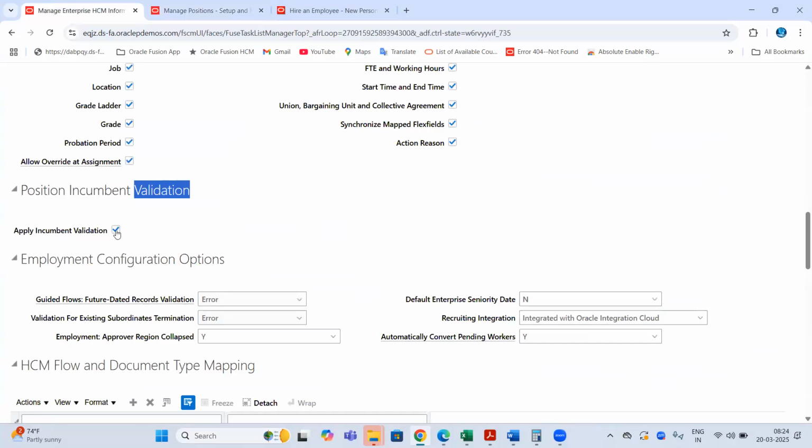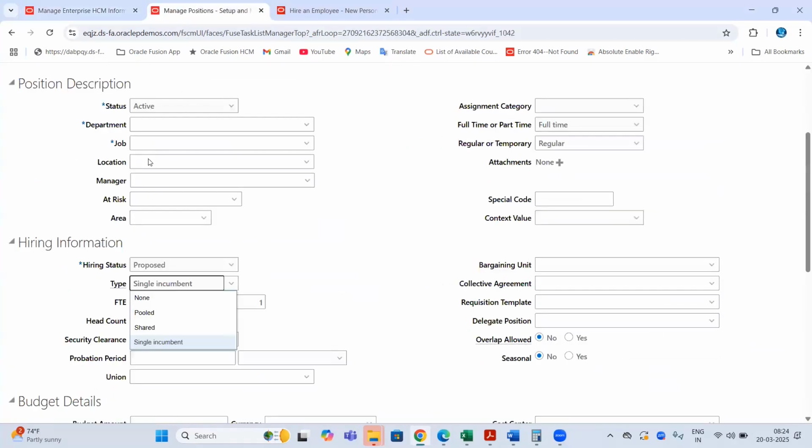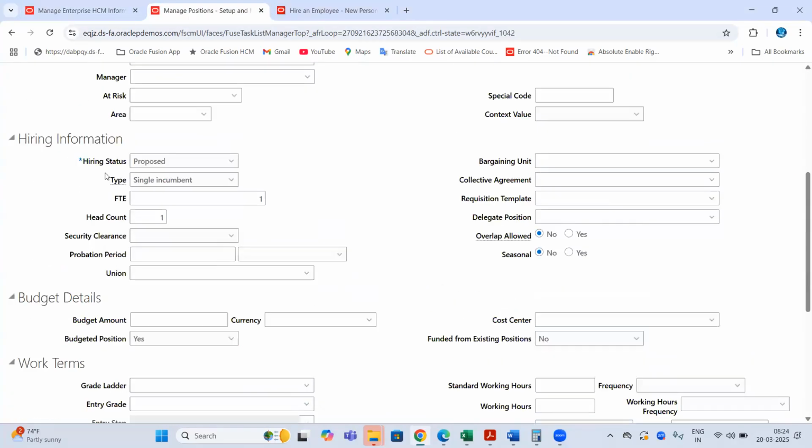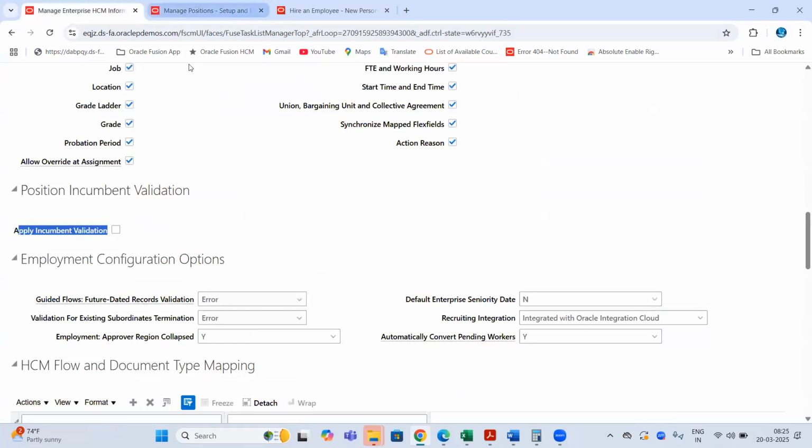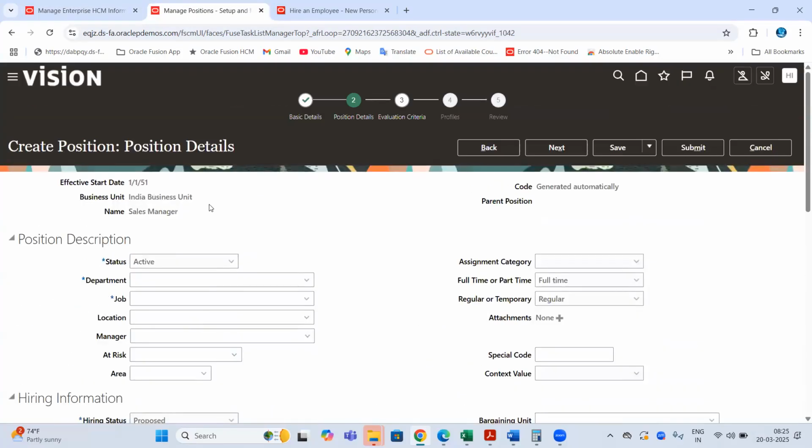But here, team, if I don't select this one, apply incumbent validation, if I don't check box, while we configure the positions, though we define them with respective types, these positions will not work accordingly, team. Whatever type you select, the validation of that type will not work. Meaning in positions, if I create with single incumbent, the position behavior should be something. If I create with shared, the position behavior will be something else. But if I disable this, team, whatever type you create, the position will work the same.